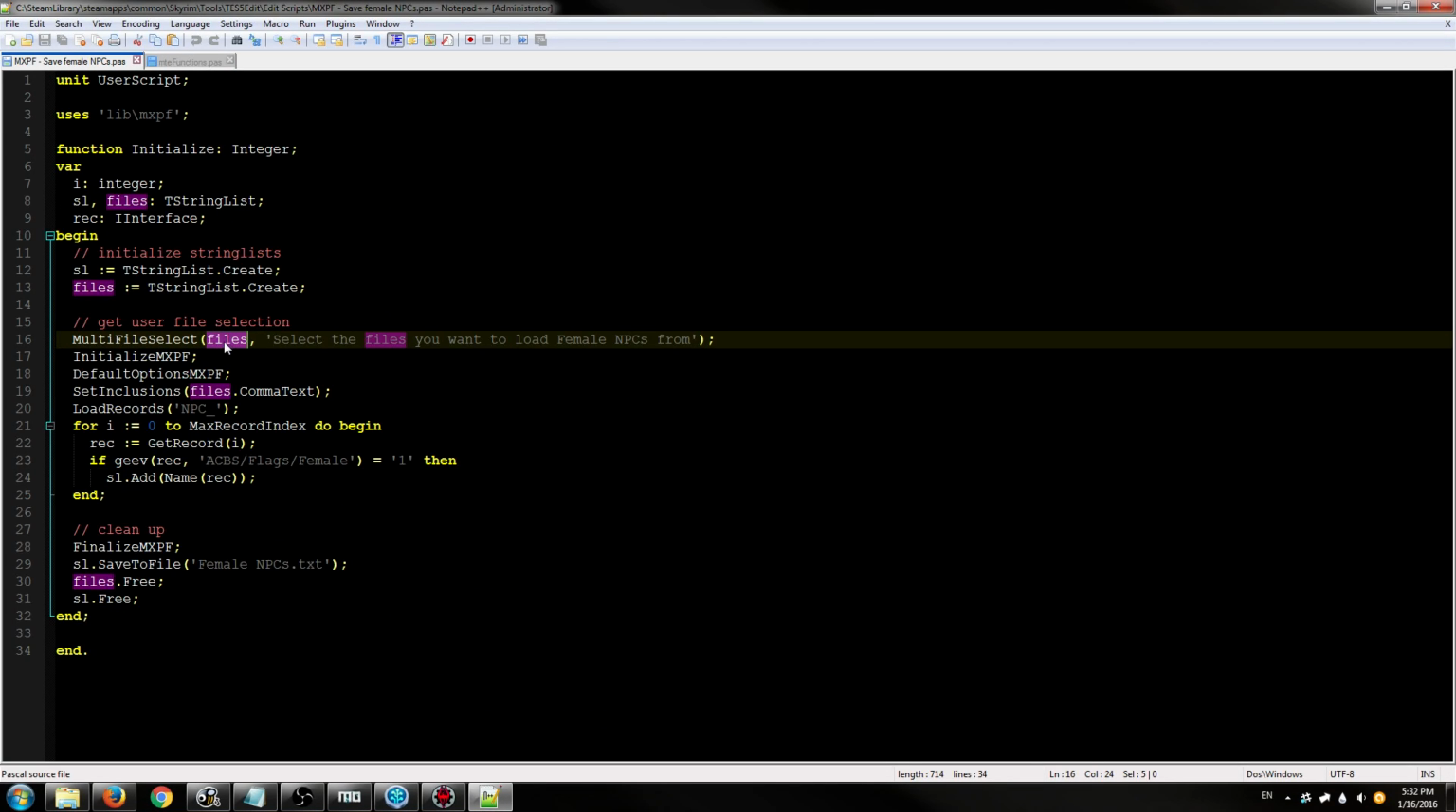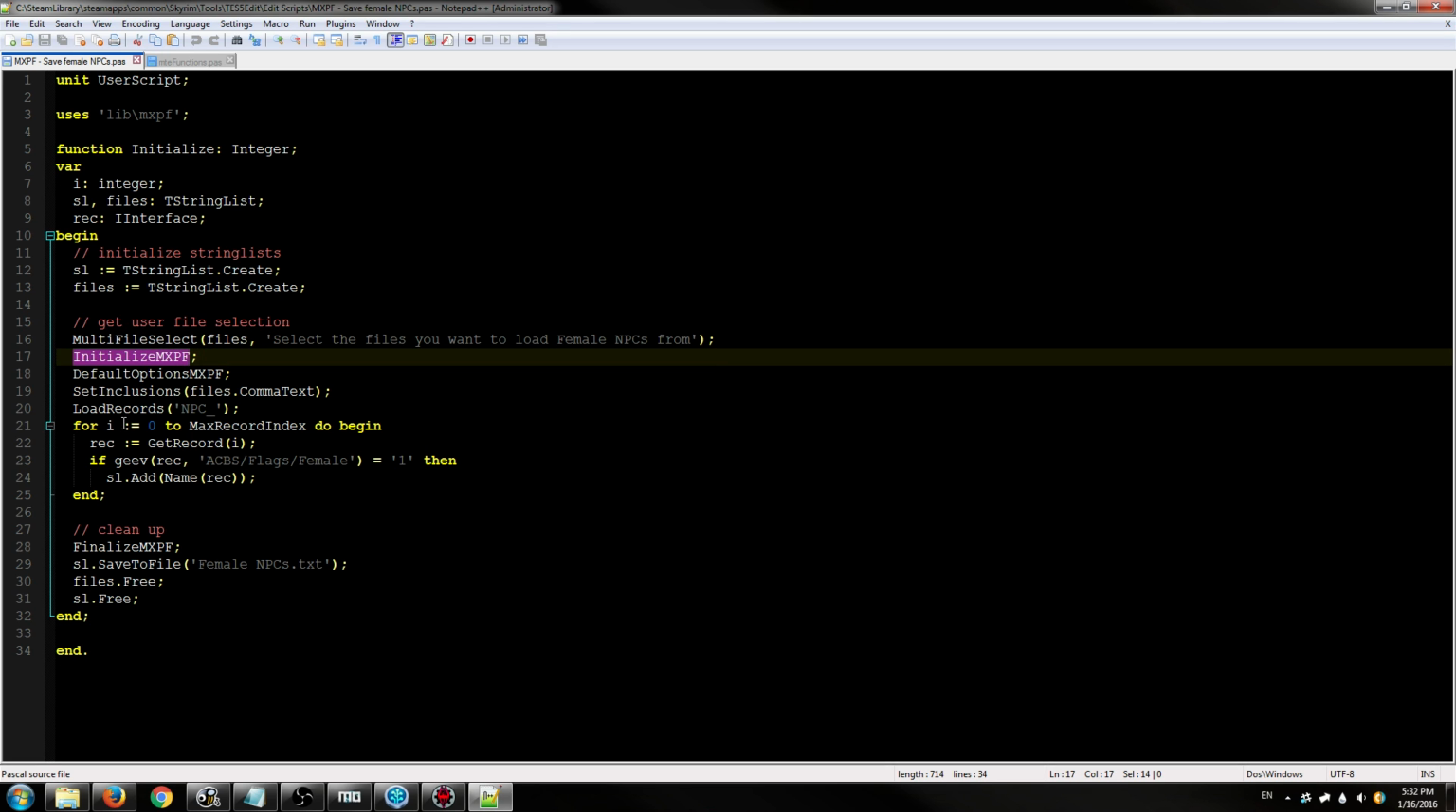So the first thing we do is we pass in that string list so that we can get back the user selection of files, and then we give a prompt, which is basically just telling the user what we want them to do. After that, we call initialize MXPF. This is the first function in the script that's from MXPF. What this does is it just sets up the variables and everything else for MXPF to function. You need to call this in every script where you use MXPF.